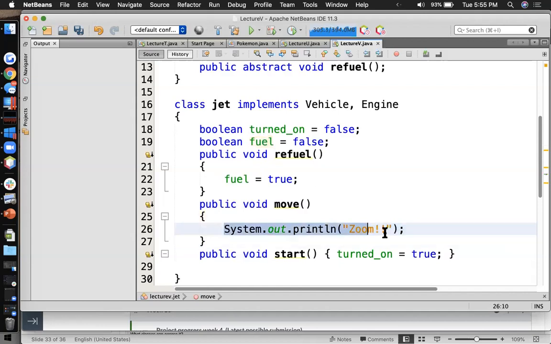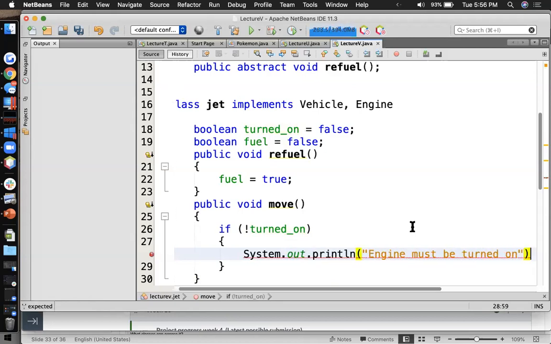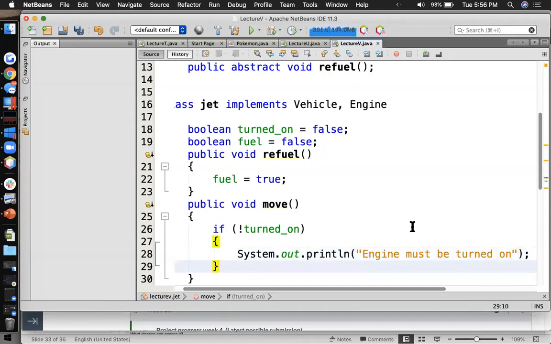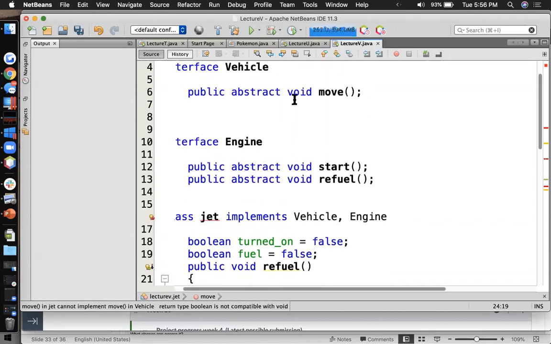Well, we don't have a way to check our fuel. So if we're turned on, if not turned on, it's a problem, right? System.out.println, engine must be turned on. We're going to return false at that point. Yeah, that'll work. Which means that this would have to be a Boolean instead of that. Which means that this would have to be Boolean up here, whether we can move or not.